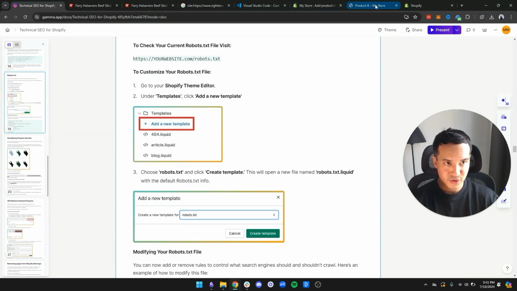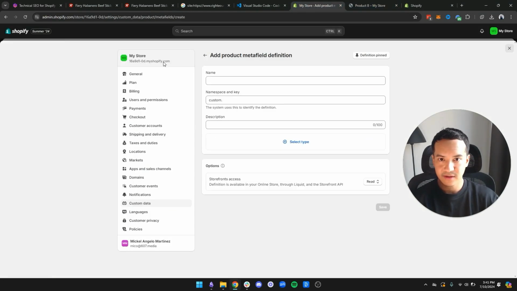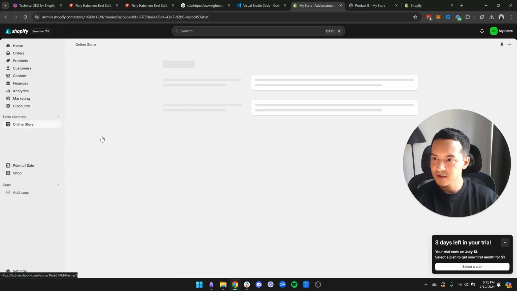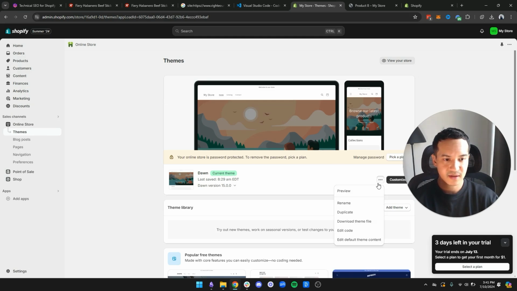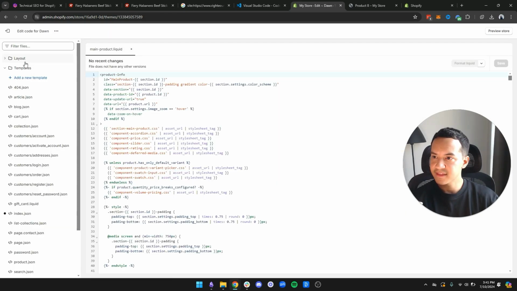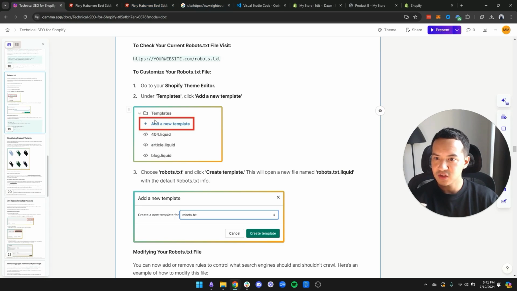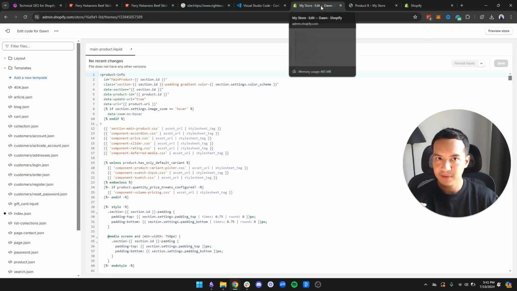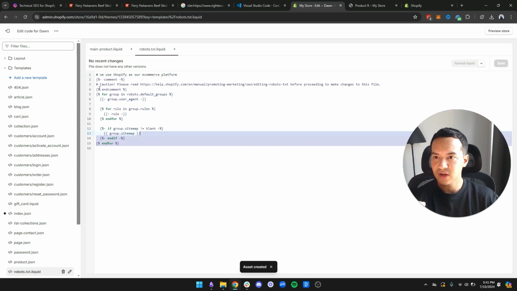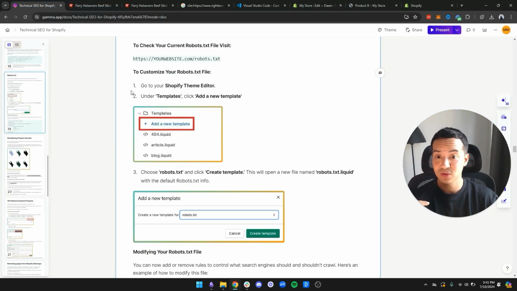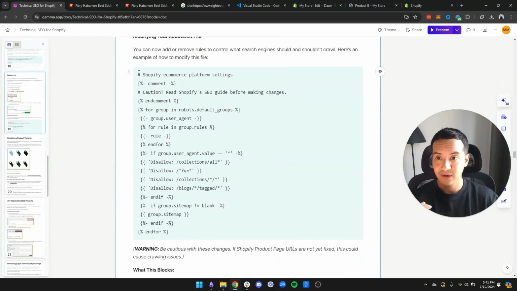I'll show you on my store here. So here, you can create a robots.txt. Go to online store, themes. You can go to edit code, and then you can create a new template. You see, add a new template, and you can actually see it as an option here, robots.txt. Now you have a default robots.txt. What I recommend you do though is to use our custom robots.txt, right? It blocks or disallows the crawling of all those unnecessary duplicate pages.